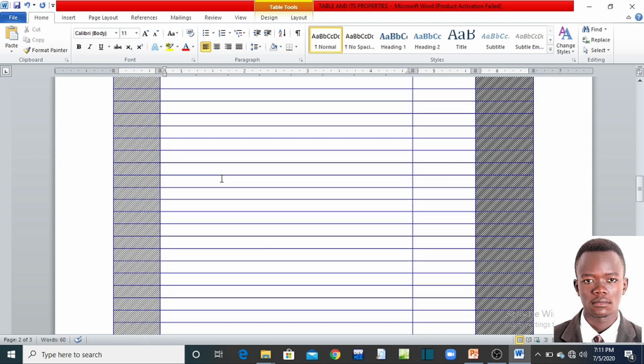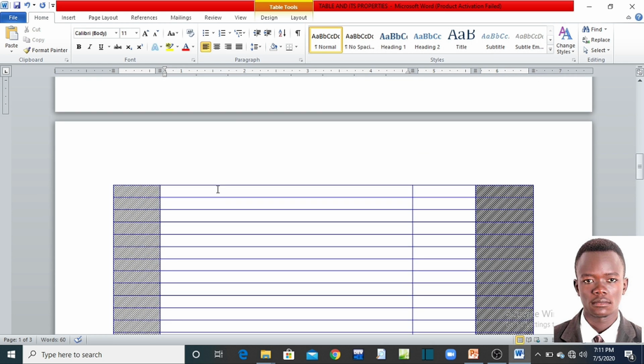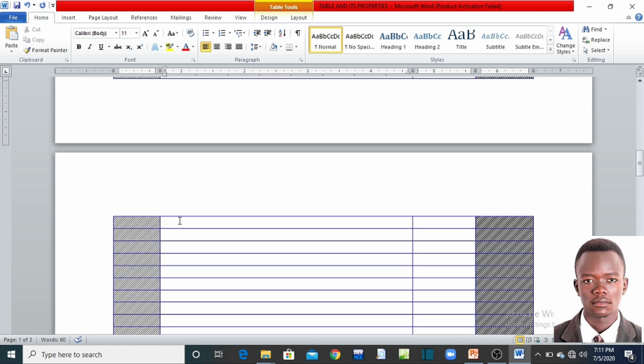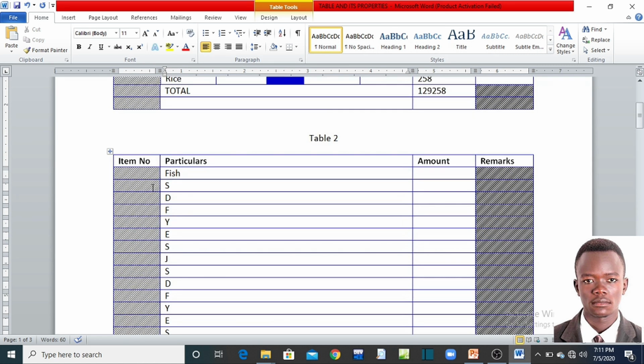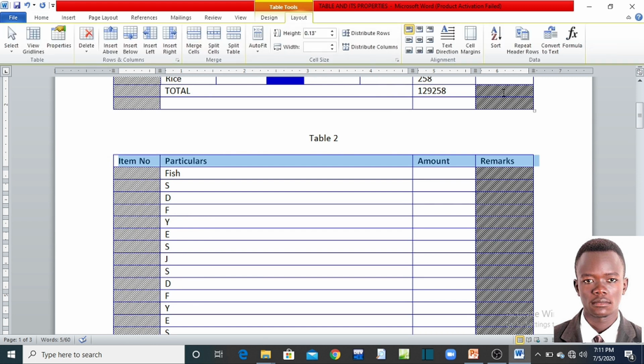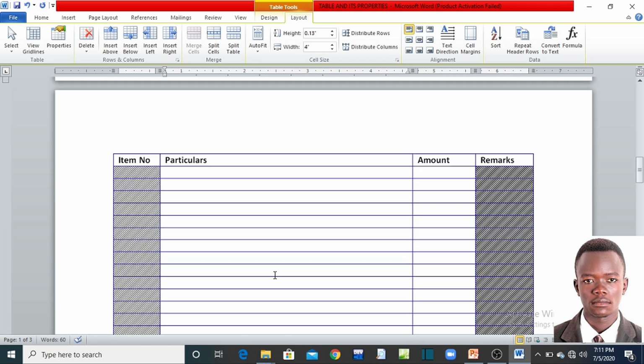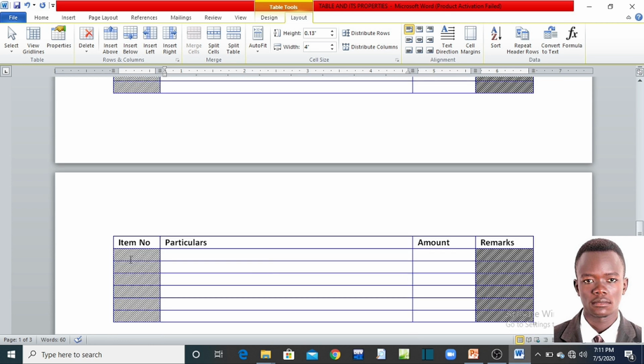Now somebody may get confused. If you want to repeat these headings automatically, what do you do? Come to this heading here, highlight it all. Then you come to layout, then you come to repeat header rows. Click there, activate it. Then let us check down. You see, automatically they have added themselves even on this page here.